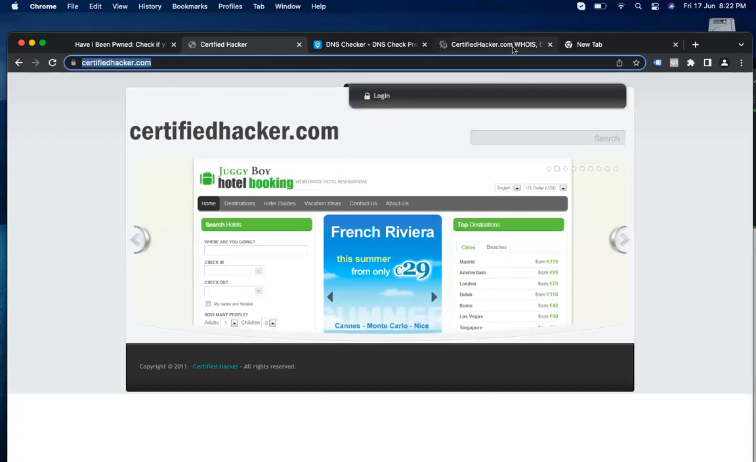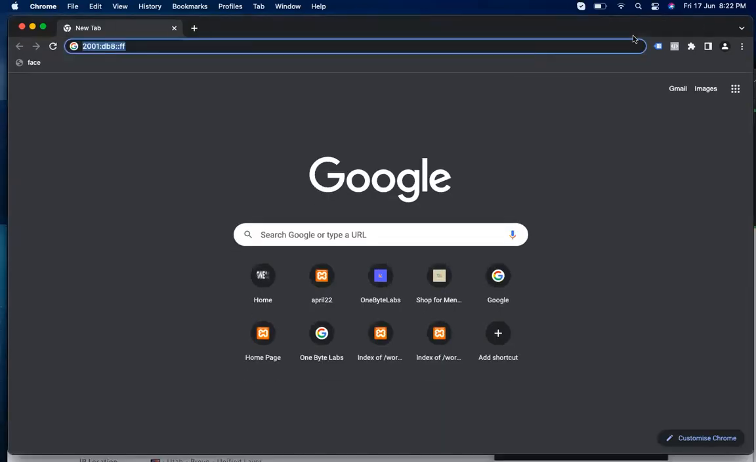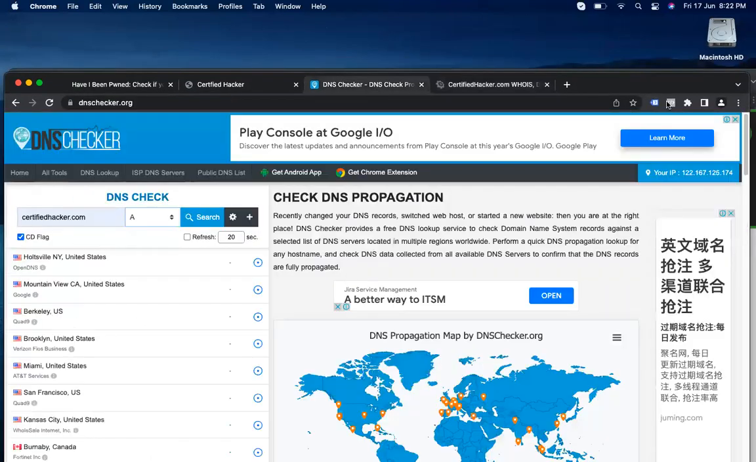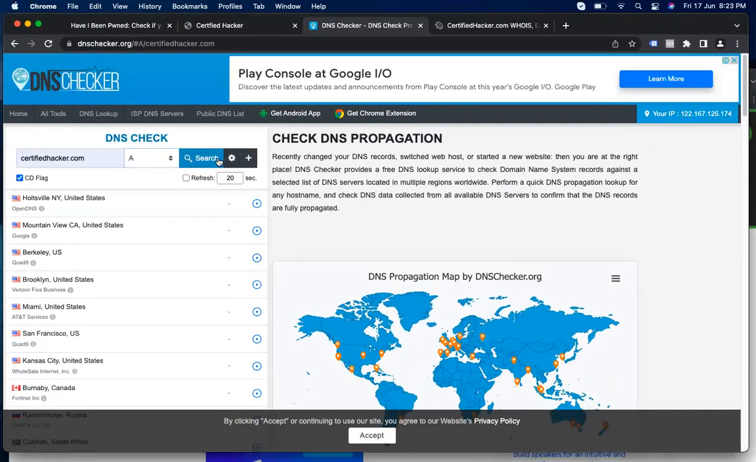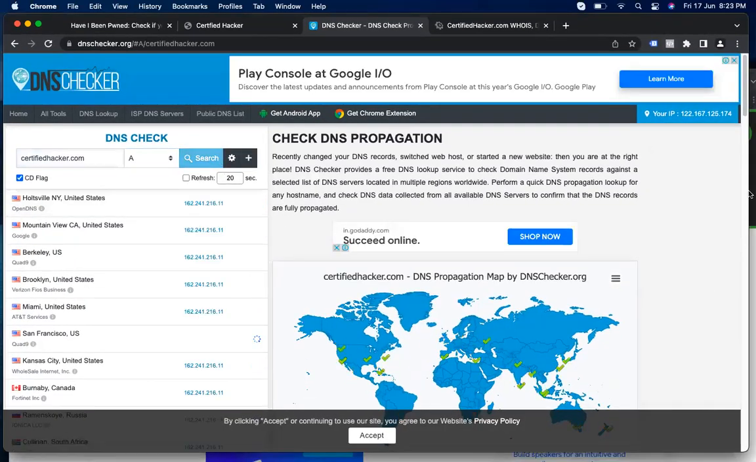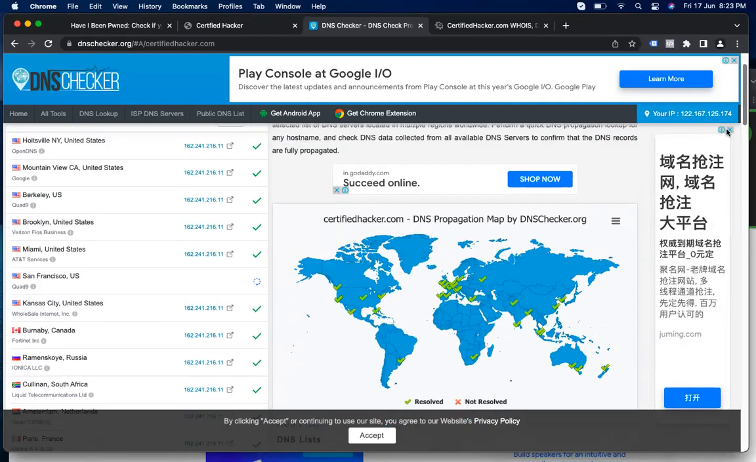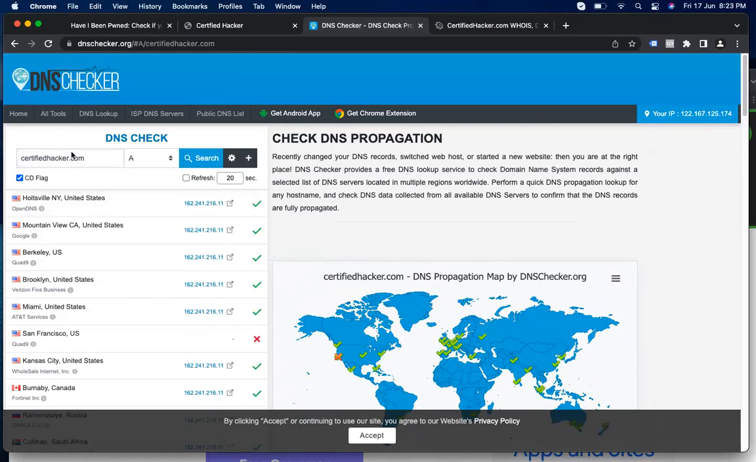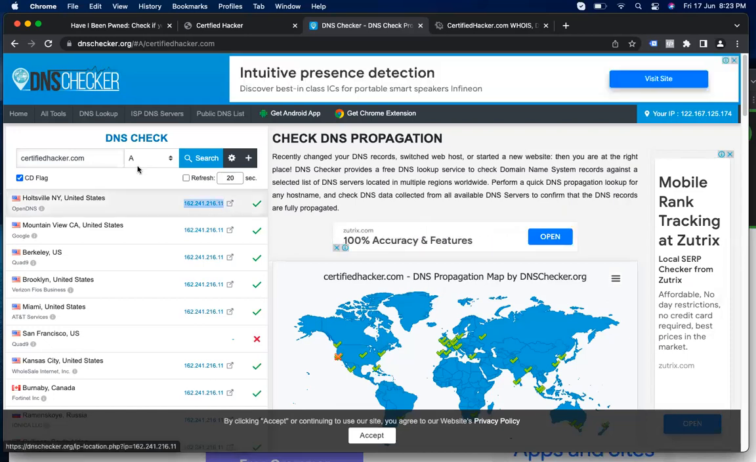Now, some websites use IPv6, some don't. It's all a matter of preference. Now, if I check for the DNS record here, for the A record, for certifiedhacker, and click on search, you see the results here. It shows the server is getting resolved from all the different parts of the world. Green tick means it is resolving. So basically, this is the A record where we see the IP address.